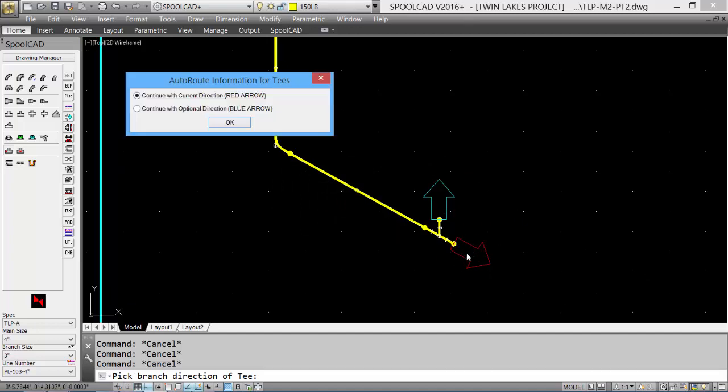SpoolCAD shows you two arrows, a red arrow and a blue arrow. The red arrow represents the current autoroute direction. The blue arrow is the alternate. Select which way you'd like to go. By default, it will select the red.